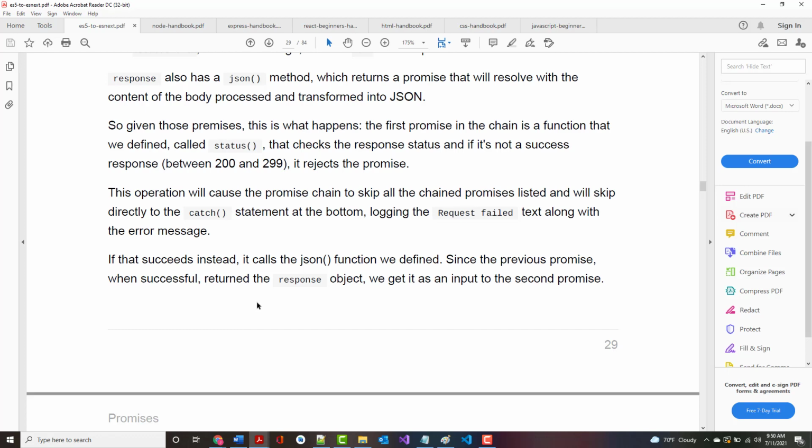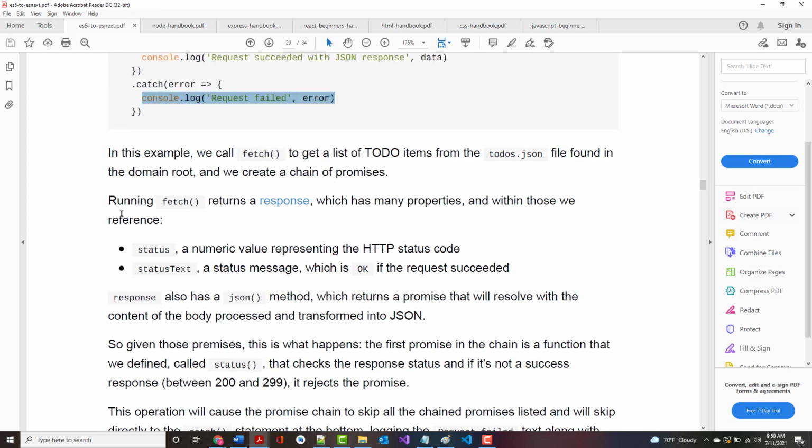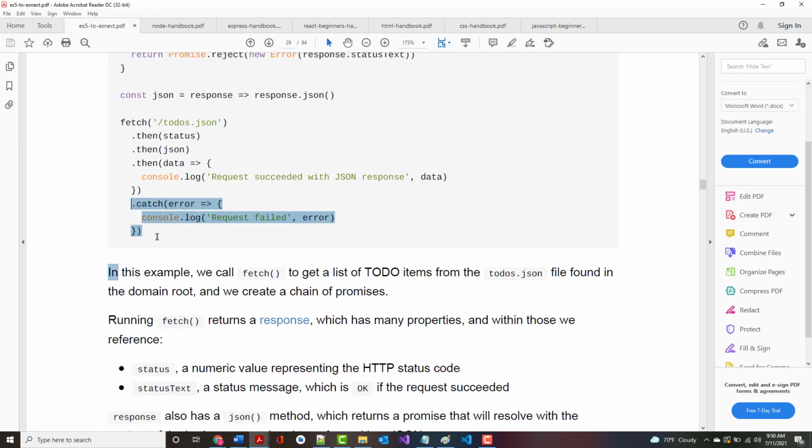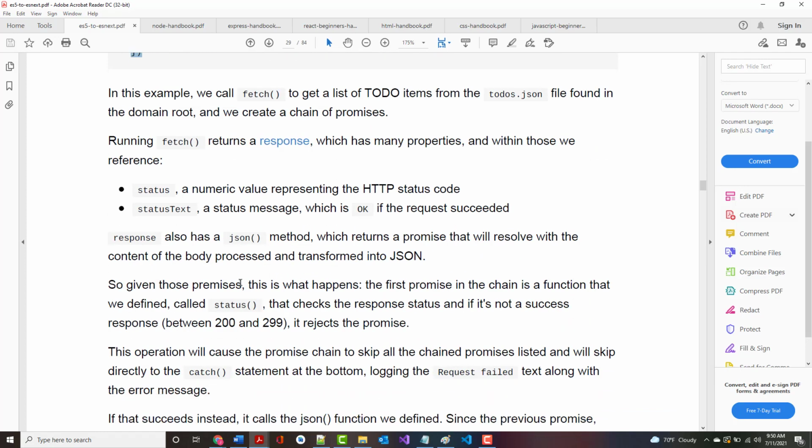The first promise in the chain is a function that we define. It's called status. It checks the response status, and if that's not a success, it rejects it. But if it is a success, it's going to go on. Well, let's say it wasn't a success. So it returned a number that was not within the 200 to 299 range. So if that's the case, it's going to go directly down to the catch that's down here, and that is what is going to execute.